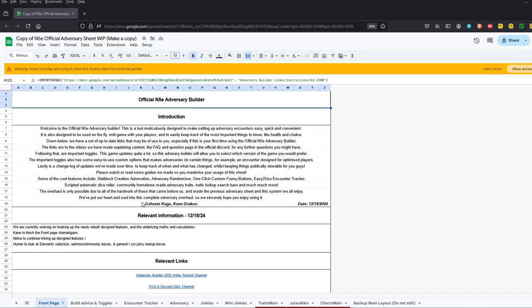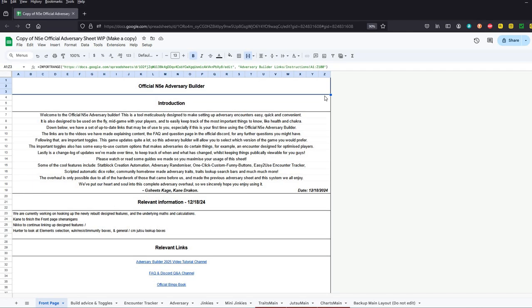You've just made a copy of the adversary sheet. You click allow access, lets you do some things, and you should see this setup button up here in the top corner. You just simply run that, and that basically does most of what you want it to do.